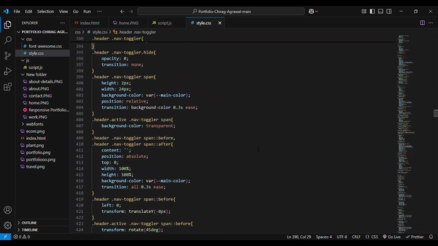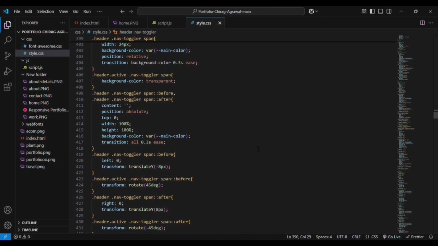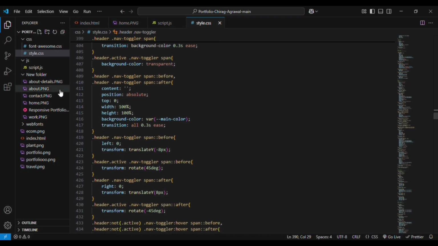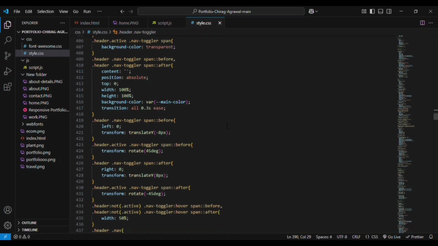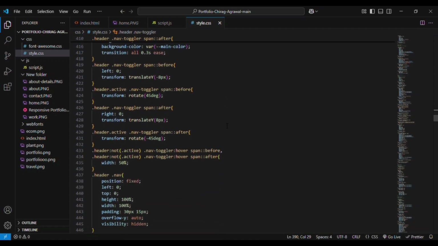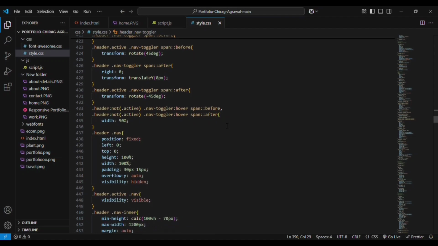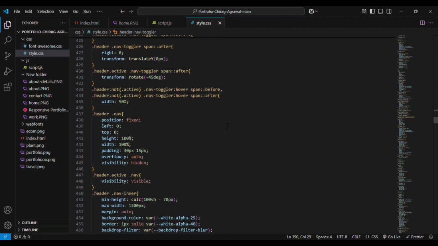Hide, and now use the span element, giving the values. Then the span before and after effect for the toggle content: positions of the top is 0 with 100% given to it, left is 0, transform is translateY. Then we have the span element, and for each span element we are giving right and left values, transform values. And then we have the active, for the active width equal to 50%.